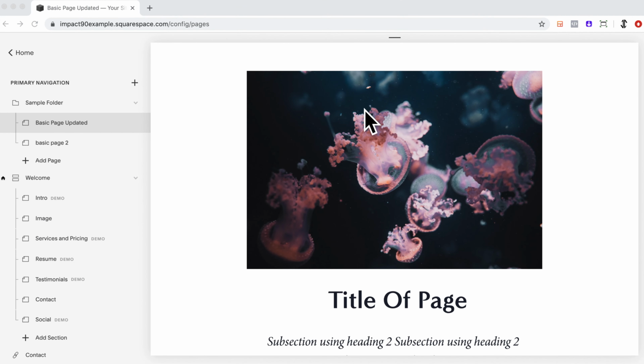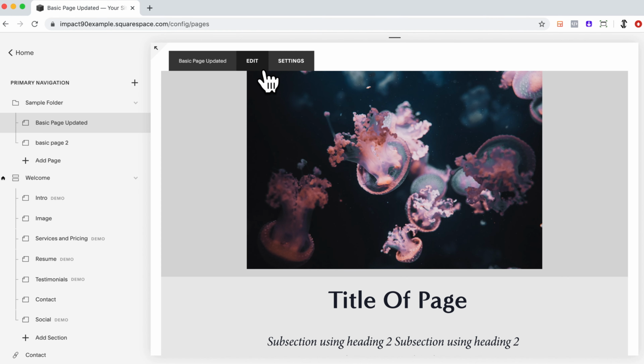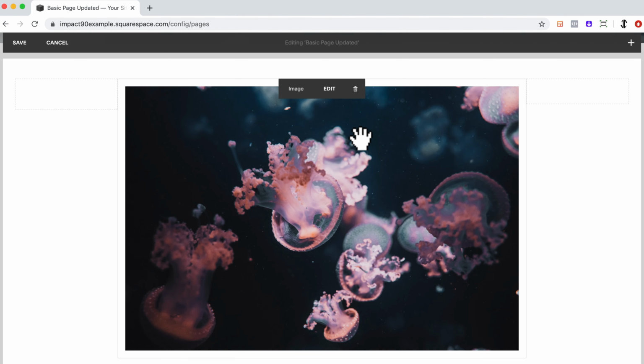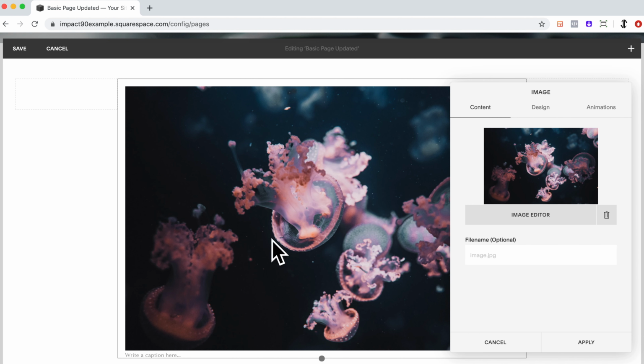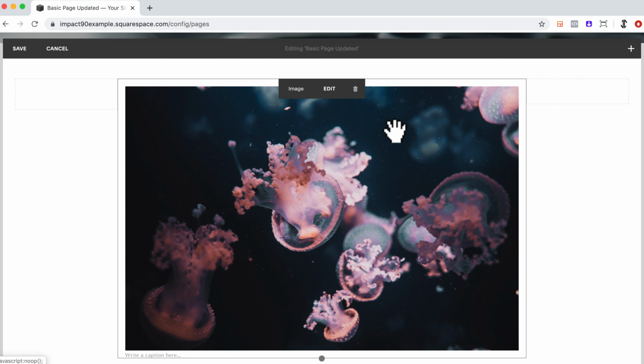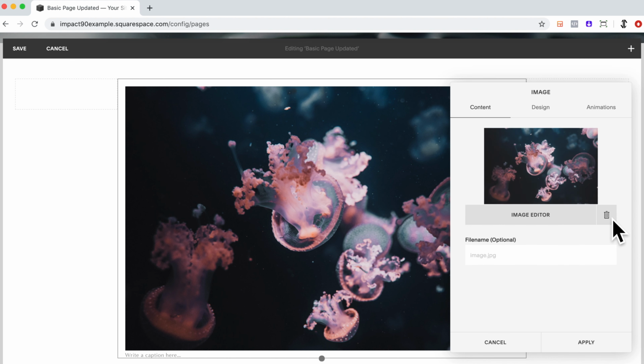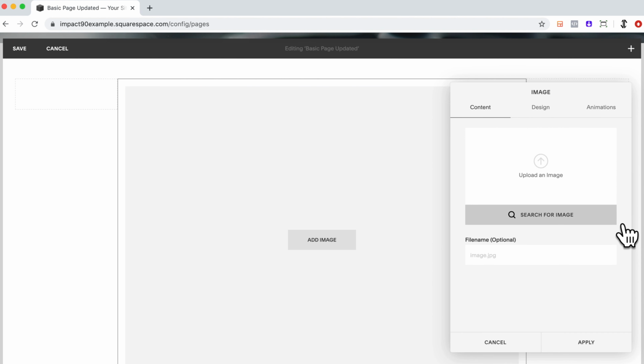Okay, let's get started. So today we're going to talk about all the things we can do with an image block. Last time we added this image of jellyfish, and today we're going to talk about how we can edit it. So the first thing, you just go to Image and Edit. And why don't we trash this because we can.